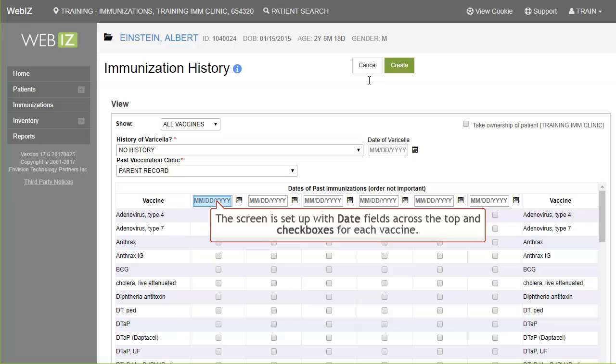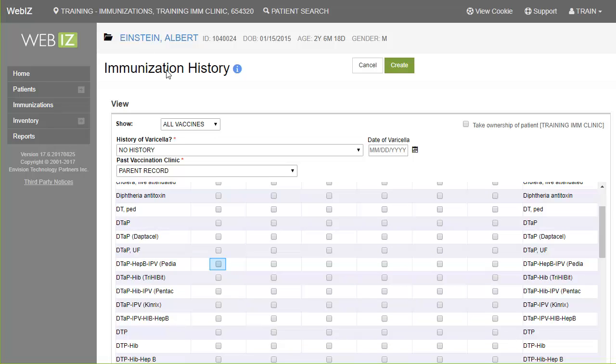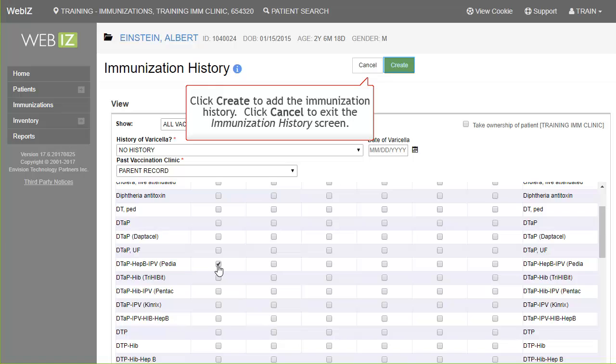The screen is set up with date fields across the top and checkboxes for each vaccine. If date boxes is chosen on the User Defaults screen, it will show date boxes in each vaccine row instead of checkboxes. The vaccination history may be added by entering the dates and then clicking the checkboxes in the corresponding rows for the vaccines received. Click Create to add the immunization history. Click Cancel to exit the immunization history screen.